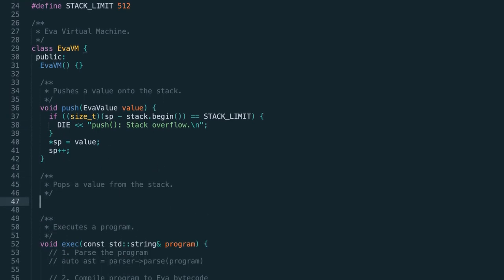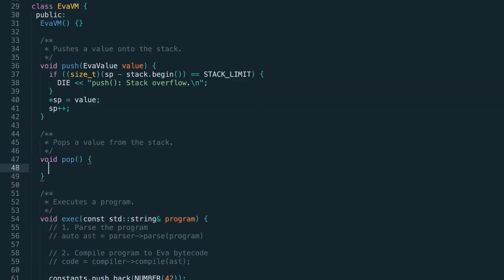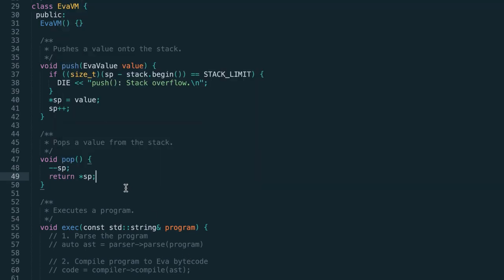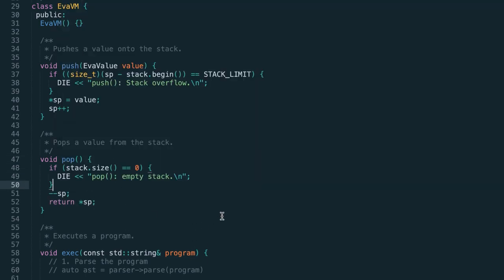And the reverse operation is popping the value from the stack. Since the stack pointer points to the free slot, to get the actual top of the stack, we need to decrease it first, right? So we decrease the stack pointer, and then we return the value pointed by the decreased stack pointer. As the result, we'll have the actual value stored there, and the stack pointer is decreased. And also we do the check for the empty stack.